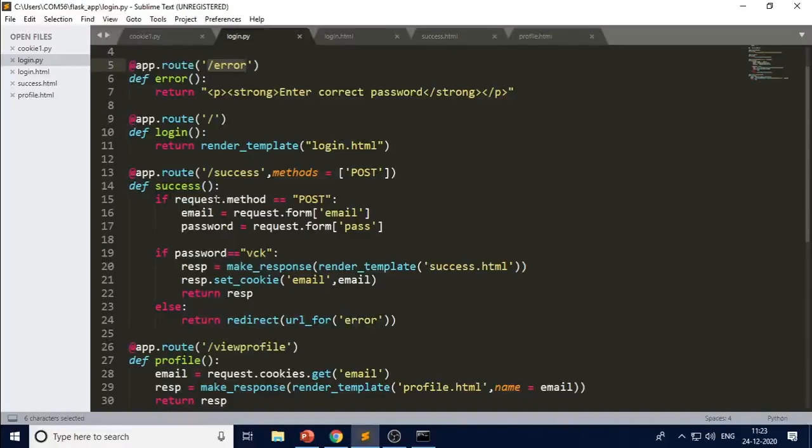Define success. If request.method is equal to post, email is equal to request.form email. So we can access the email from the user and we can access the password from the user. Here we used request.form, meaning that for that particular form, we are requesting the email and the password from the user. Whatever email is entered by the user will be stored in the email variable, and whatever password is entered will be stored in the password.